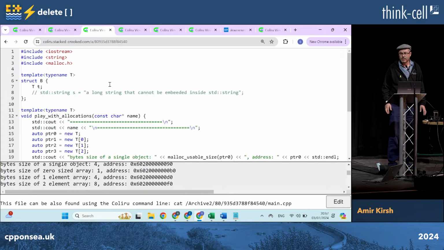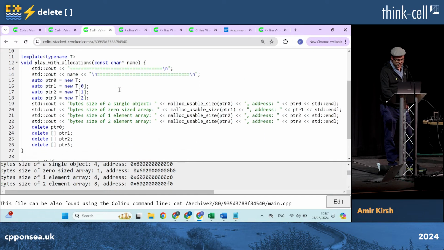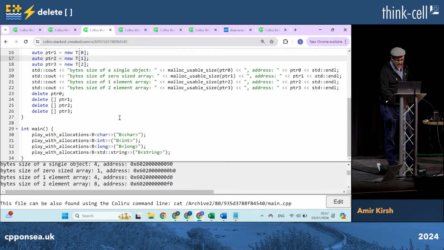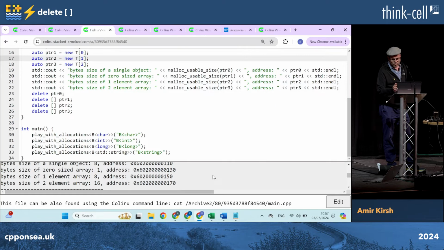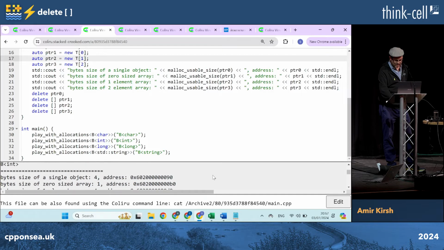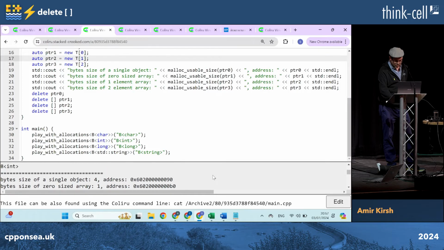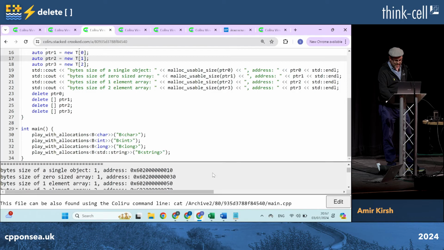Now I have B. B holds a T, and T can be anything. I have a function, play with allocations, to print things. In main, I can play with B of char, B of int, B of long, and B of string. Then I run the code with all the options, and for long I get what I should expect. By the way, 0 elements is 1, a single element is 8. Makes sense. For chars, again, we get 0 elements 1, single element 1. Okay.